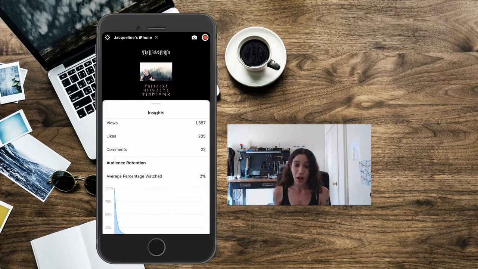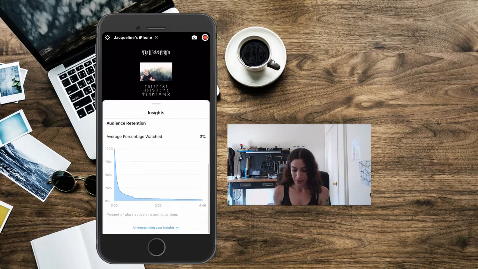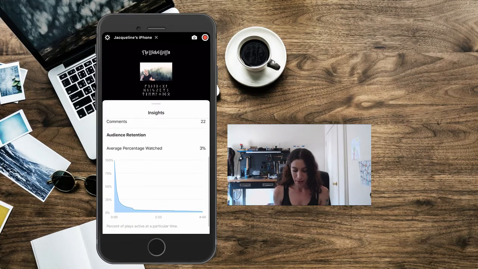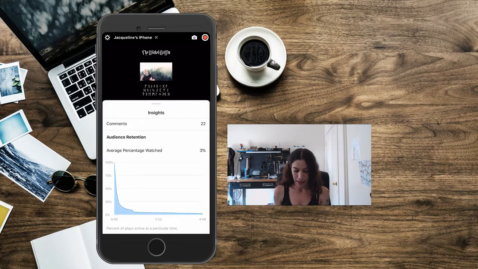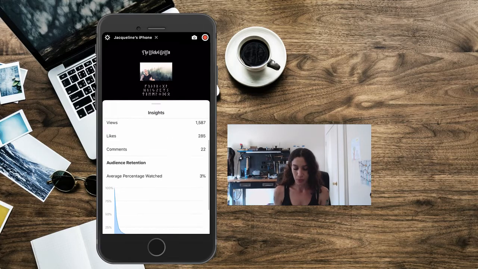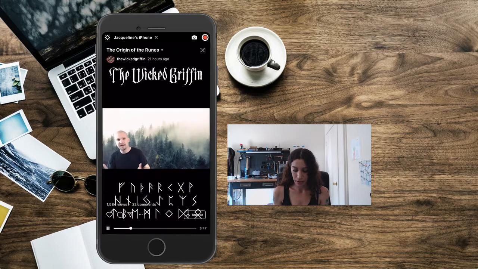Average percentage watch is 3. So I don't know what the magic ticket is to get people to watch longer content. I really don't, but it's good to have up there. It's good statistics, and you can kind of figure out at what point people dropped off, and just figure out, you know, what you could have done better or where they lost interest, basically.